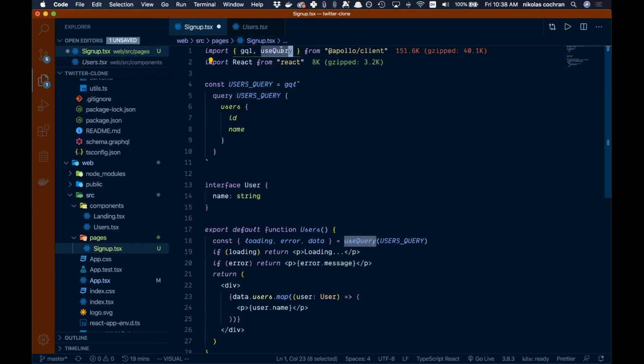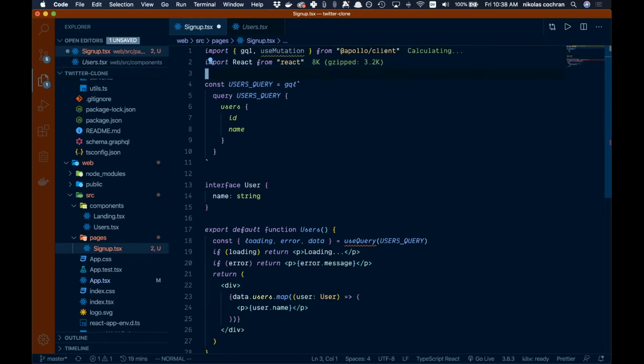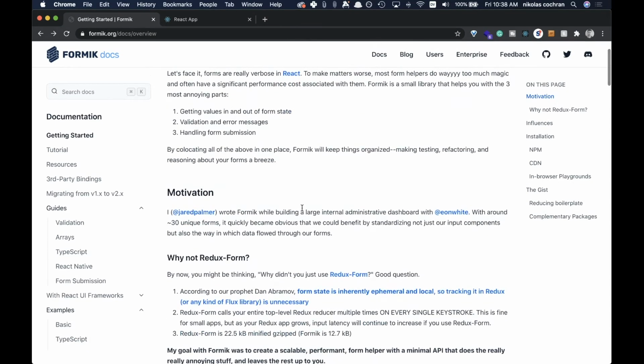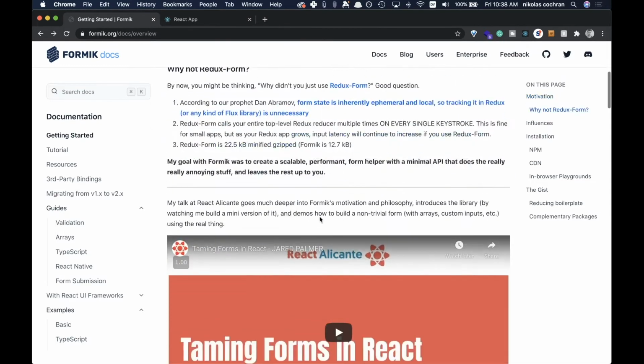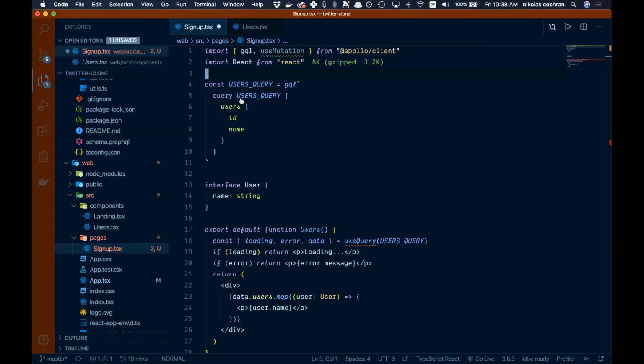So we're going to come over here and get rid of this and let's go use mutation. That's what we're going to need for that. Then come down here and we're going to use a form component library called Formik. And if we come over to here, you'll see this is a library that we're going to use. It's just going to handle some validation for us, stuff like that. So I think that will be useful, and that's what we're going to do because it's my video.